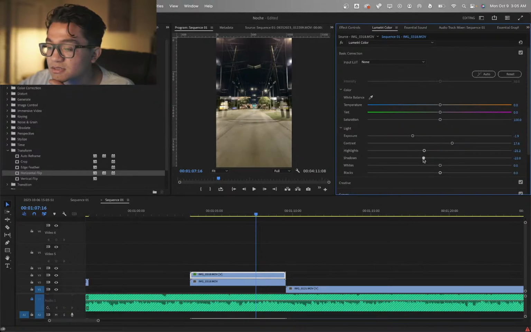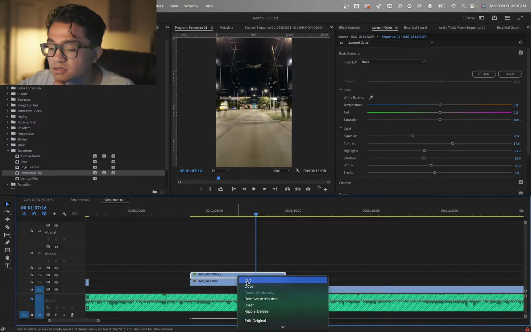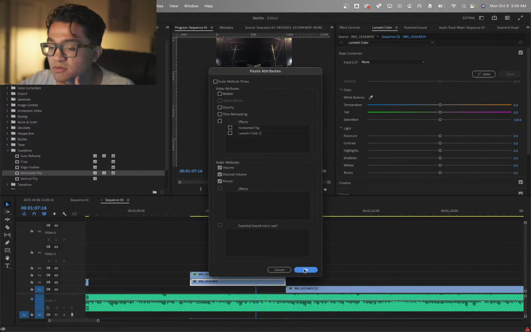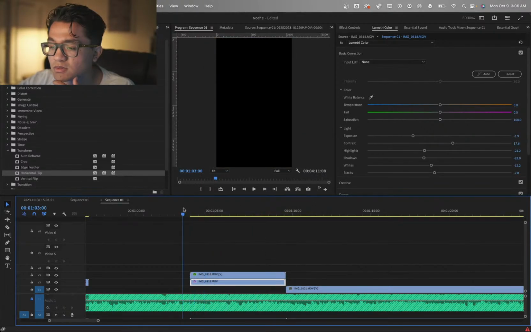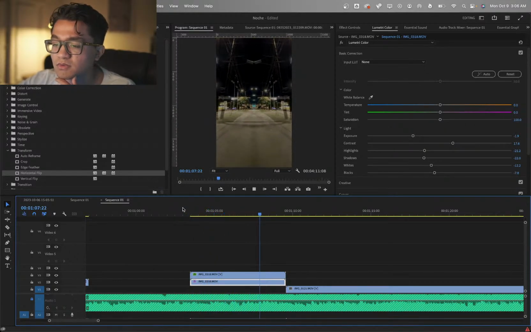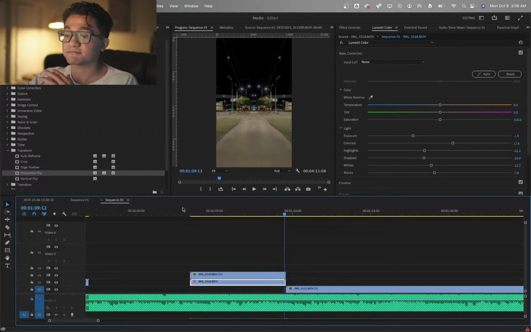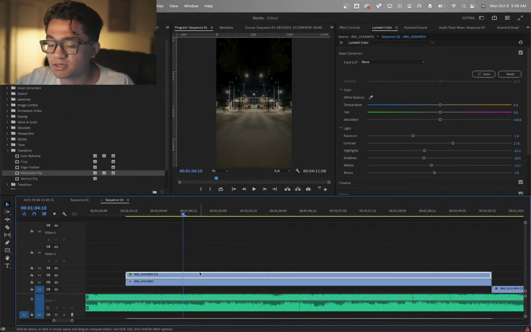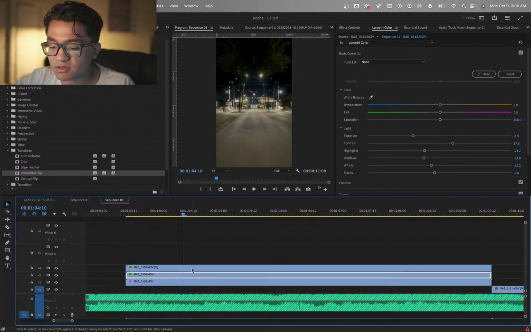Highlights, shadows, whites, blacks. Copy, paste attributes. Yes. That's interesting. Let's add to it though. The way that I want it to look is a little bit different.